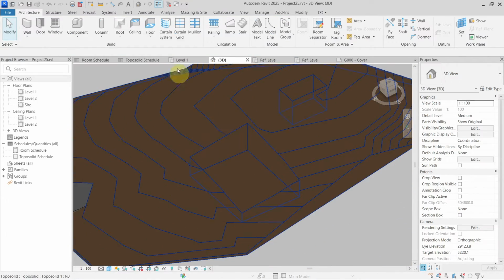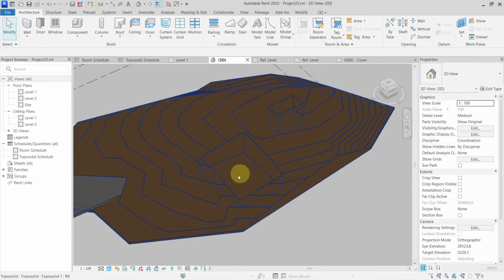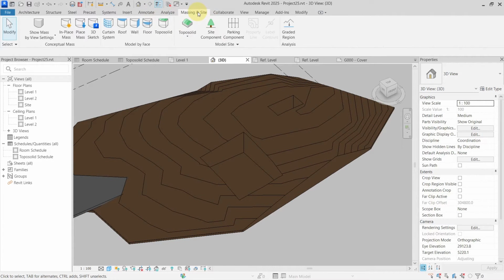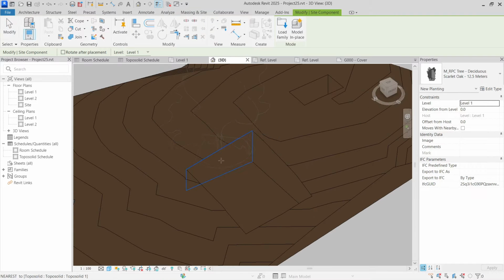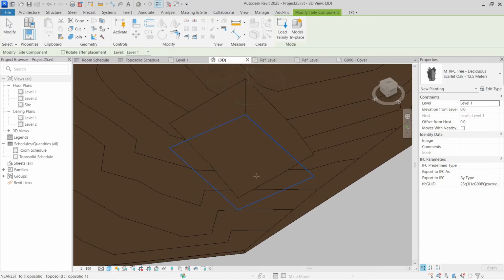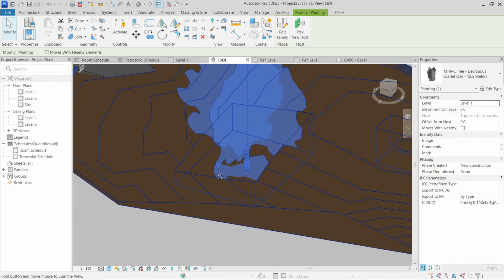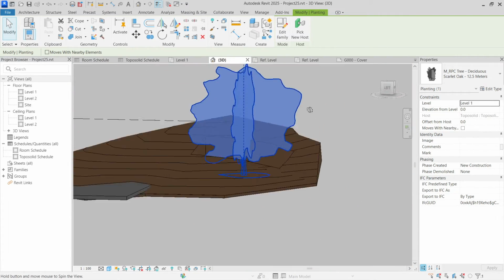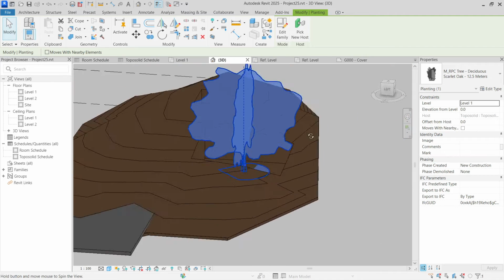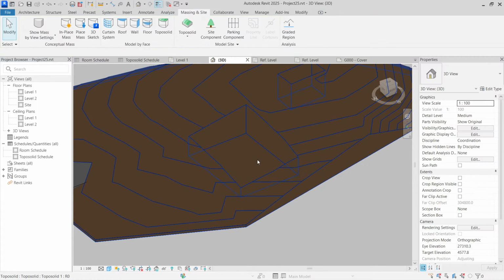In previous releases, you were not able to place anything on the surfaces that are created by this cutting or these Boolean operations. But now if I go to my massing and site and to my site component, you can see that I can use this to place and host a family. It can be either planting, railings or other types of families. So this is pretty useful.